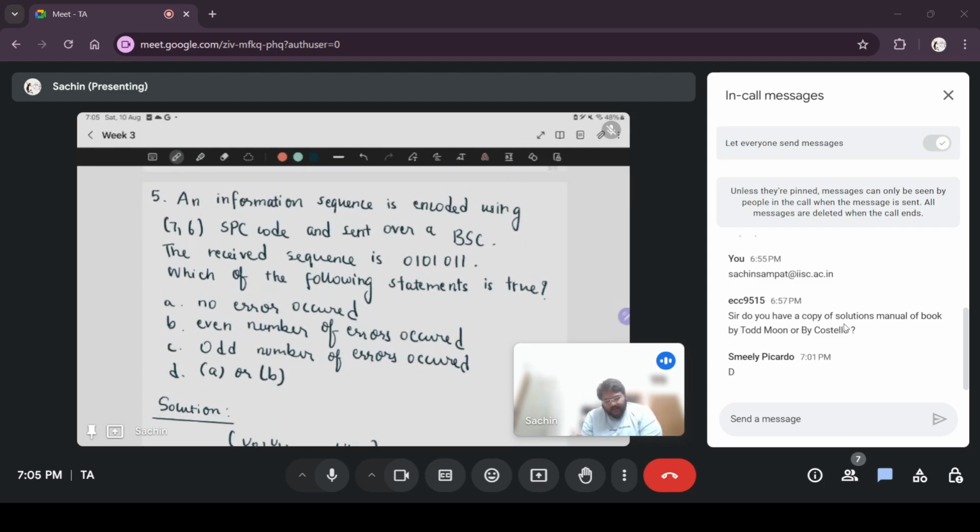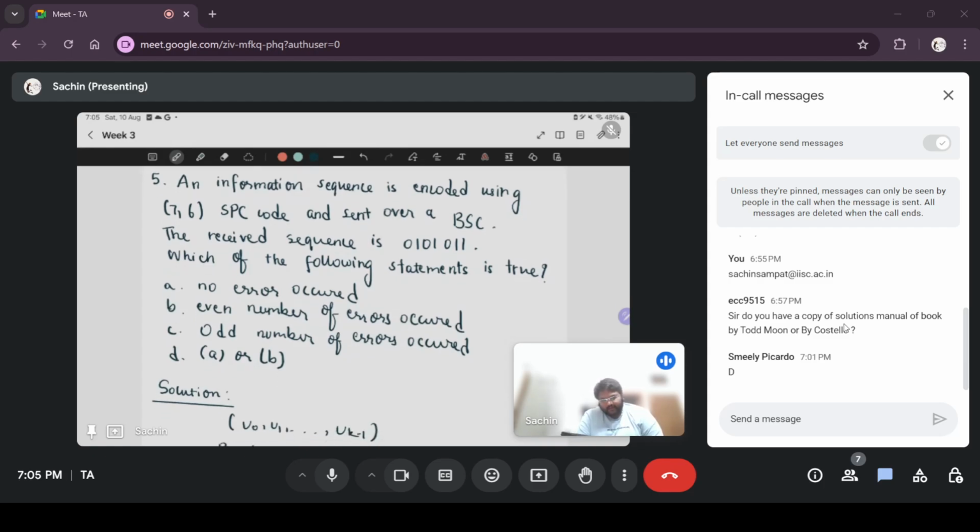So if you receive an even weight vector, that means that either there is no error in the code, or you sent some code word and you received a different code word. Those are the only possibilities. So here 0101011 has 4 ones. So the weight of that is 4, which is an even number.